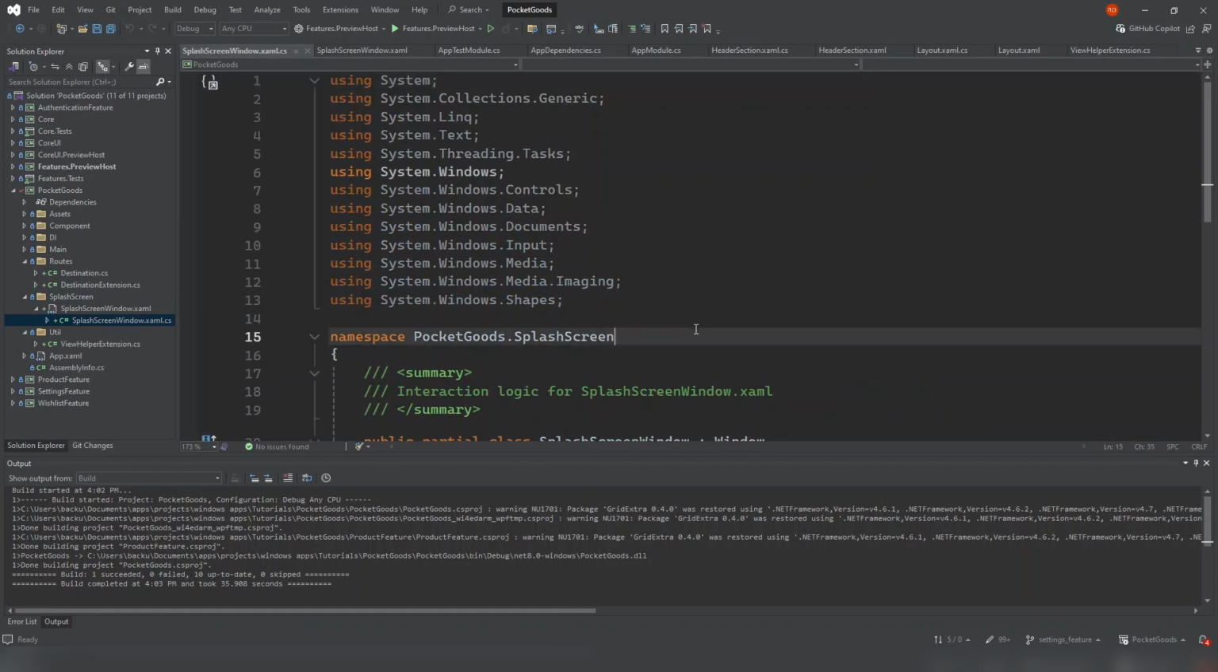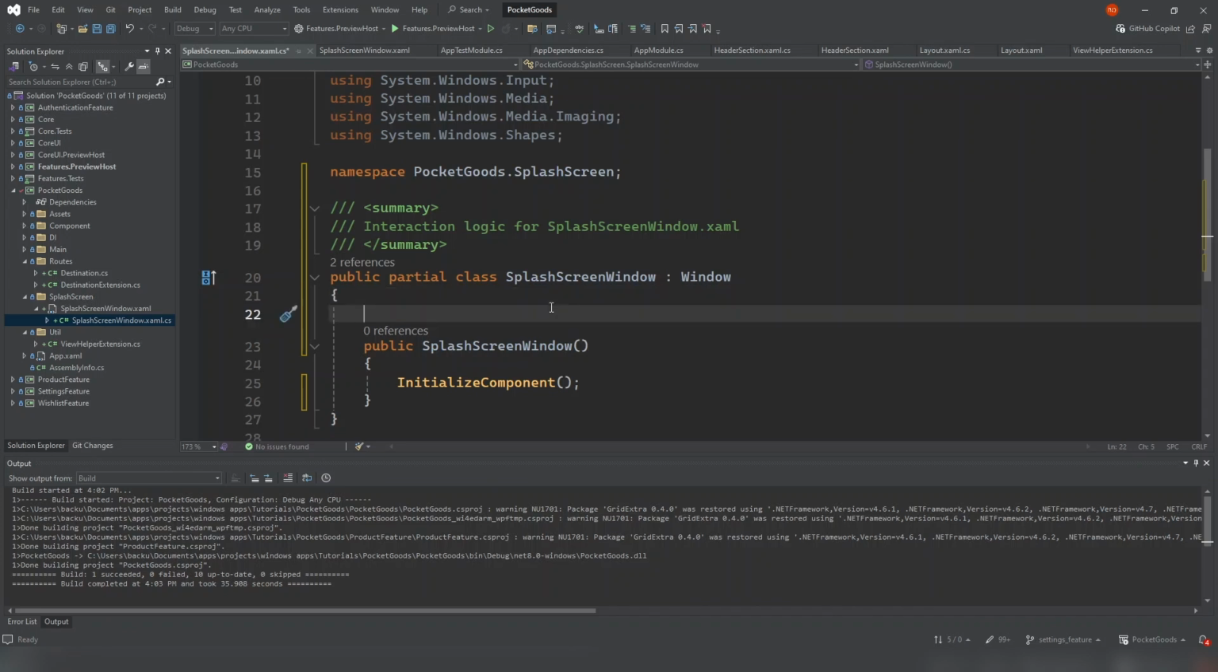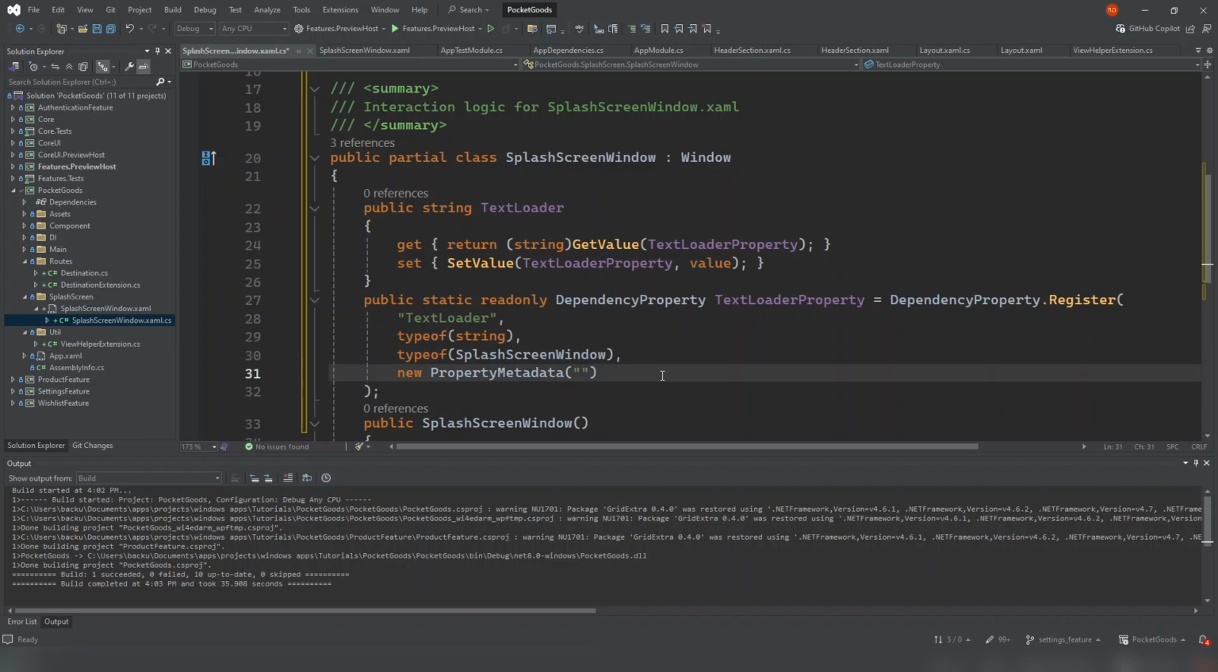This splash screen window is going to have only one dependency property that should be accessed during the loading of the data. Basically, what's going to happen, we will show the splash screen while waiting for the check of the credentials and while waiting for the process of loading the application settings and whatnot. I'm going to show to the user in each step the dedicated feedback message, if you will. It's going to be a normal dependency property. Let's name it text loader. By default, loading.